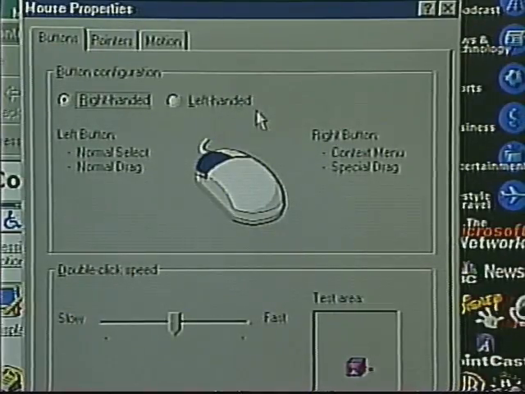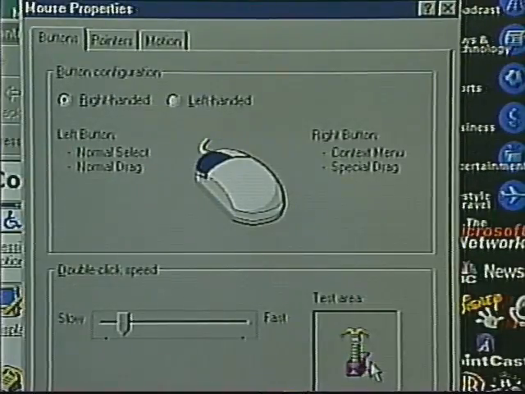Then we can see the double-click speed. This tells us how fast we have to double-click an icon to access the application. Let's adjust the double-click speed. We move the slider to the left, then move to the test area and double-click. Notice it is a lot easier to open the Jack-in-the-Box with a slower double click.